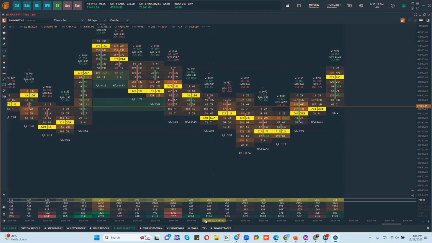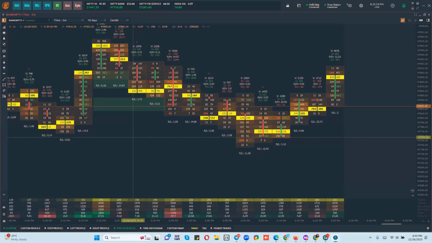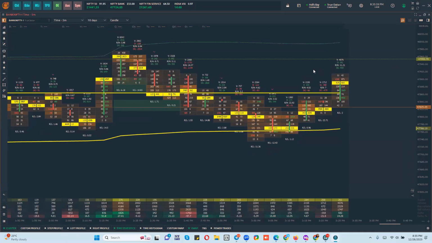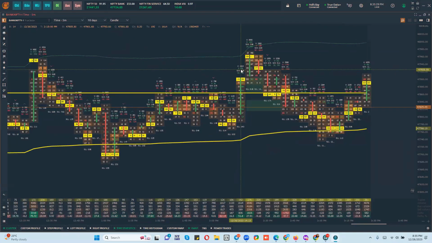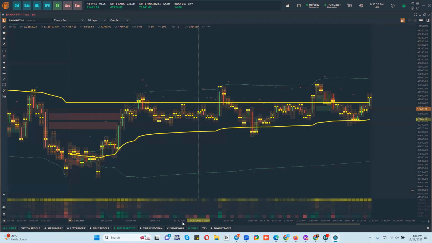If I want to add a vWAP here, I can just click here and enable the vWAP for 1 day. Automatically the vWAP will be drawn on the chart. You can see the vWAP is drawn on the chart. If you want a custom vWAP, you also call it an anchor vWAP.